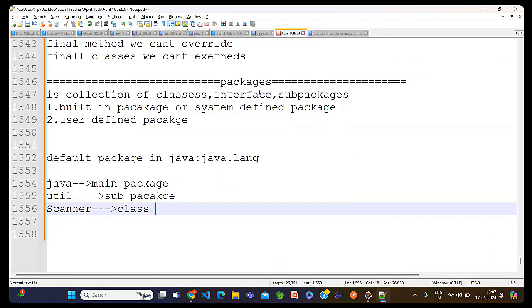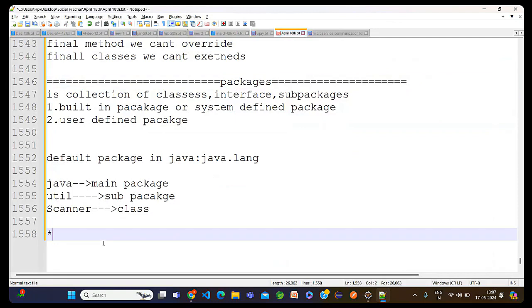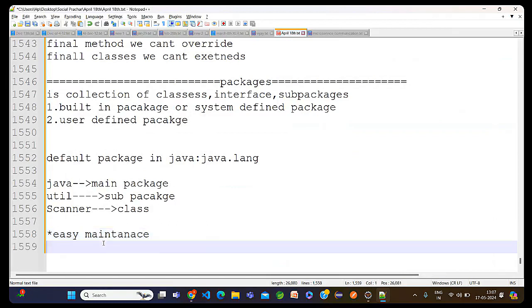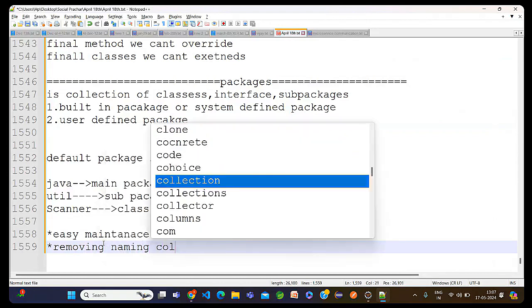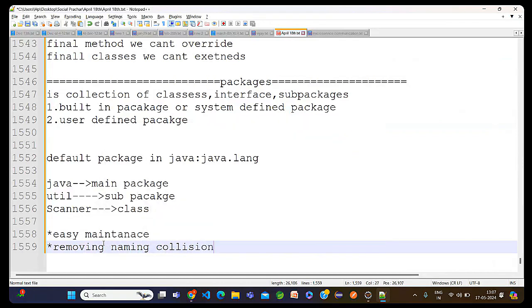Now, what is the need of this package here? The main features of a package are easy maintenance and removing naming collision. What does it mean by easy maintenance? How can we maintain easily?